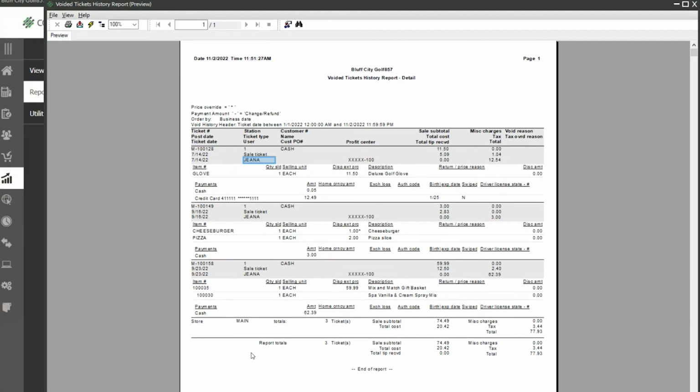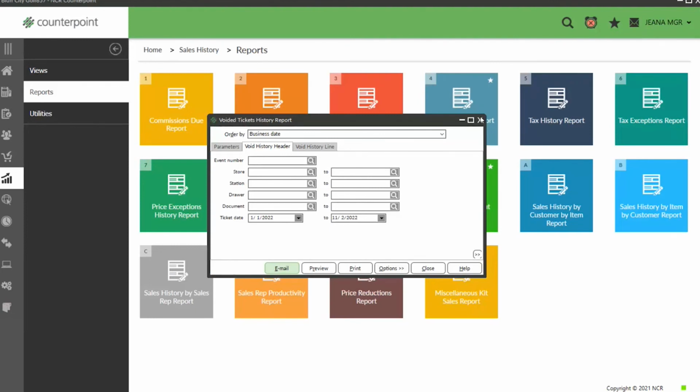Now, maybe you hired somebody new. They get a little ahead of themselves and they made a lot of mistakes. Okay, that explains that. But like I said, maybe it's something a little more nefarious. So keep an eye on your voids and your returns.